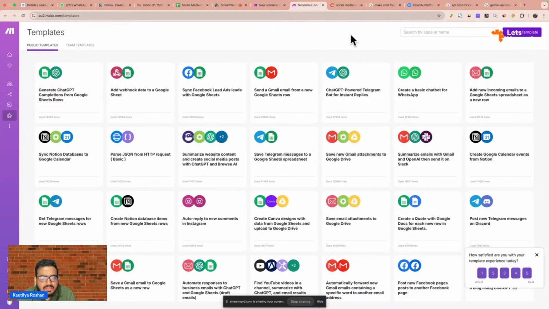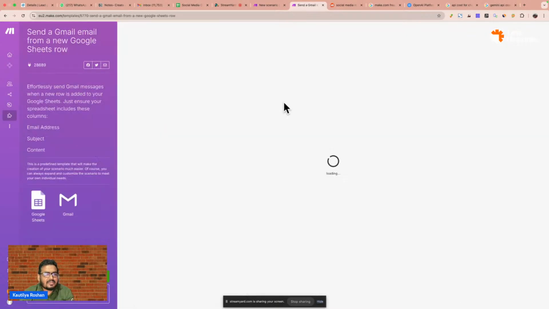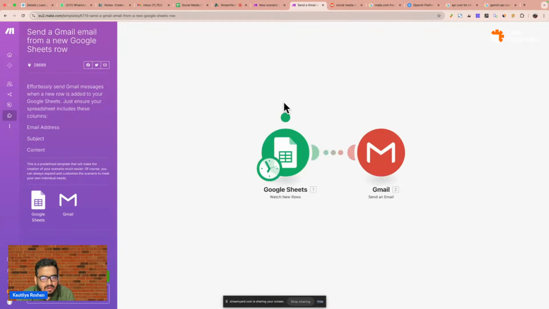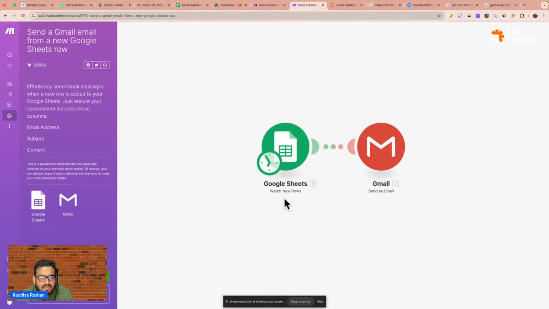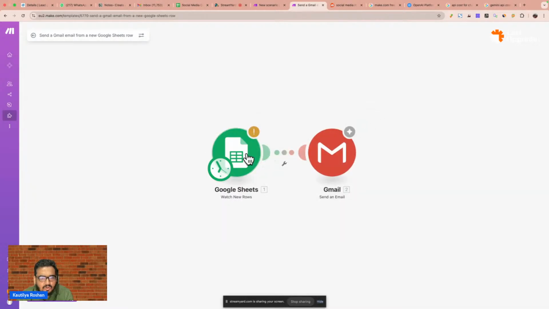Now, I am going with this one. Suppose I want to execute this one, I will click on this. Once I click on this, see, it is automatically given to me. There is also a guided setup. So what is the guided setup?